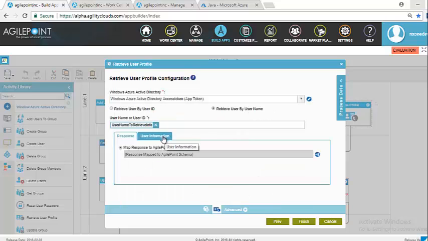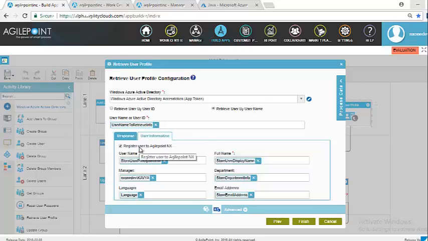User information tab is to add the users to the NX. I want to add the same user to my AgilePoint NX users list. Check the checkbox to add users to the NX. Provide username, full name, manager, department, language and email address details.